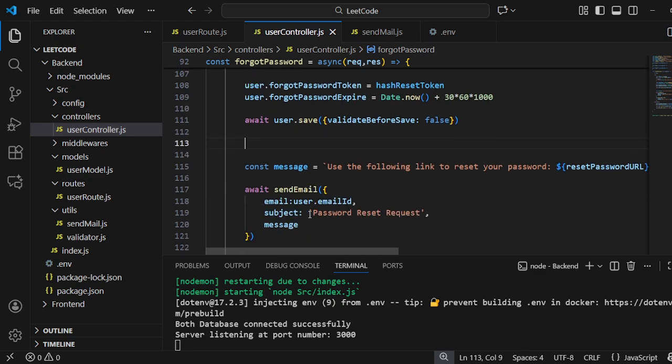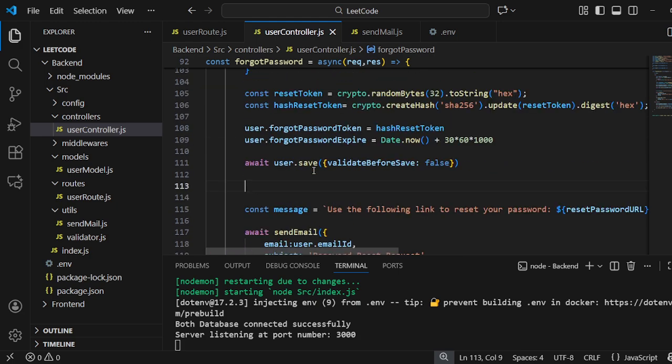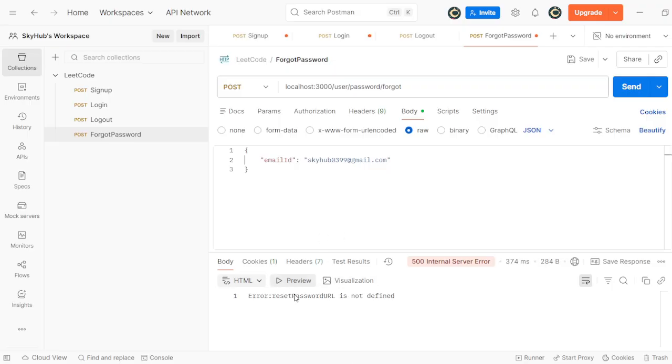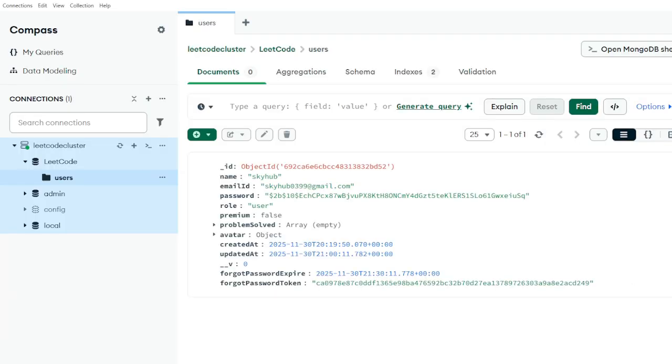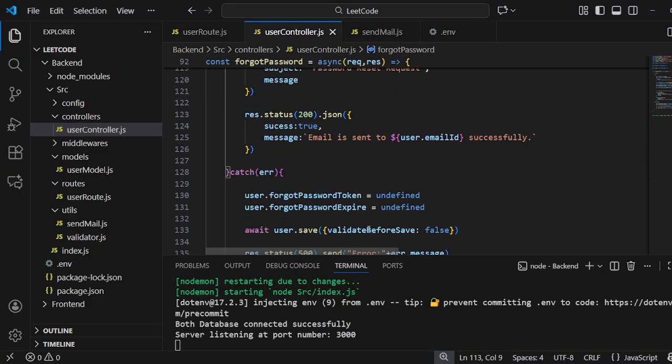After that there is an error created by us, because here the reset password URL is needed, so it throws an error. It gives the error that reset password URL is not defined. Now check our MongoDB. Open MongoDB and let's refresh our database. Now the value is gone. So this functionality is working fine.